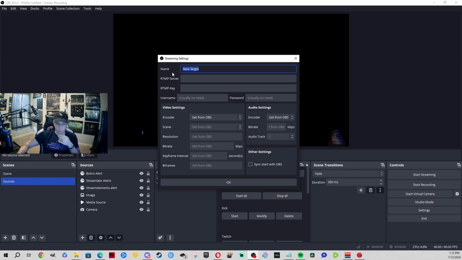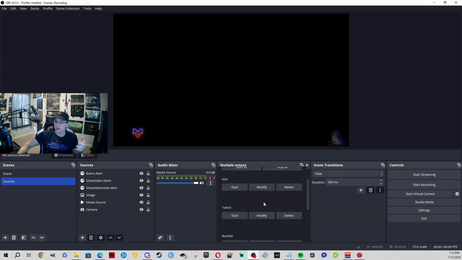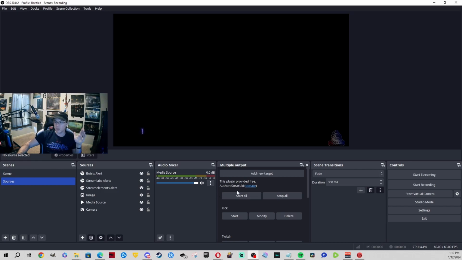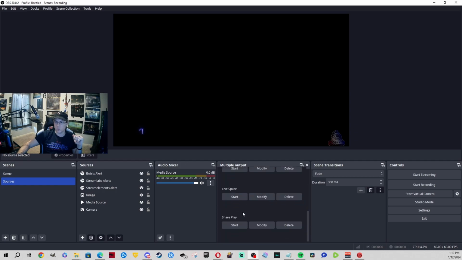And as always, rename or give a name to the output that you're going to so you can keep up with whatever it is. I'm not going to click modify on any of these because I don't want my stream key being shown on this recording. If you want to get rid of one, click delete and go from there. If you don't have all of them selected as an output, click start all, or you can individually start each one.